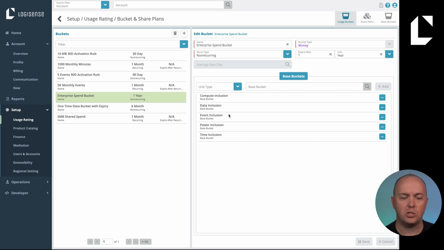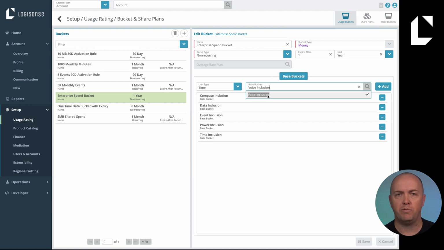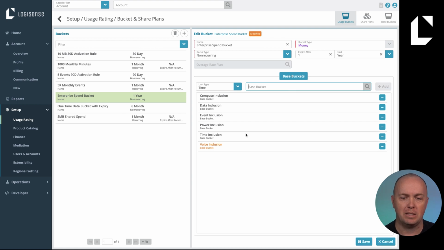And then you also get to choose what's included inside that. Take all of your services that are consumption-based, take some of them, mix and match. In this example here, I have a lot of variants of the consumption services I offer, but I've included compute and data, events, power, and time. And maybe if I also, as I'm configuring this, also want to include my voice services, I can do that as well. So I can easily add that into the mix.